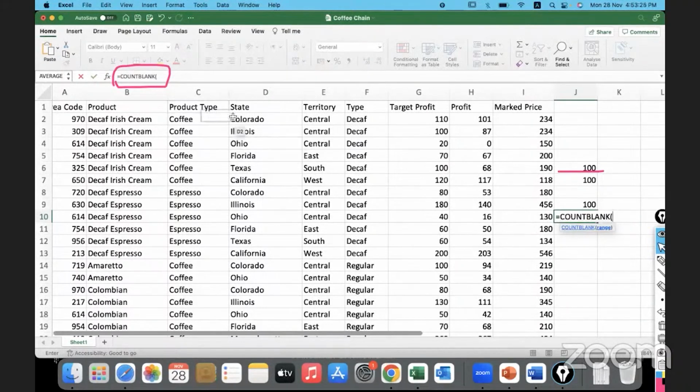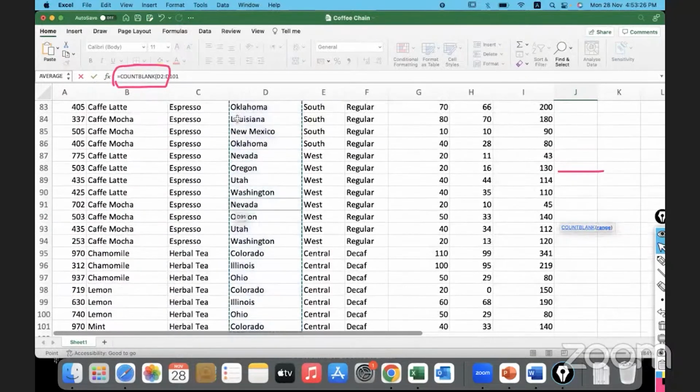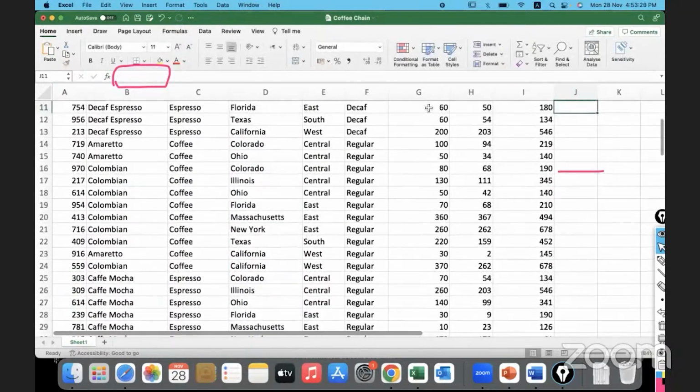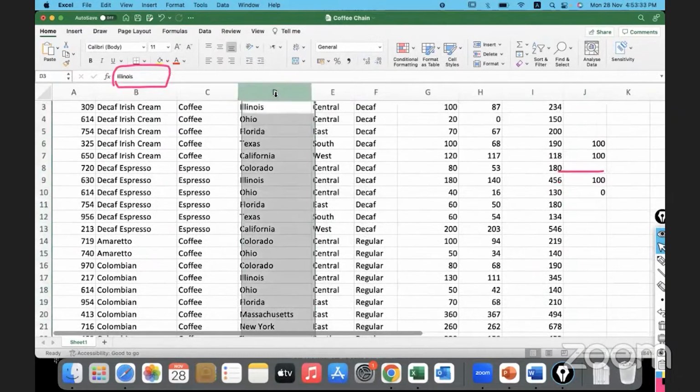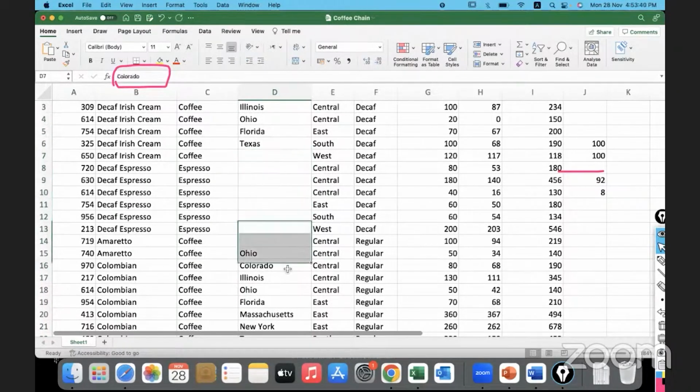So what will I get if I take the range as this? I will get 0, isn't it? Because we don't have any blank rows right now in column D or any of the columns in this particular Excel. I do not have any blanks. Now let me remove some data from here.